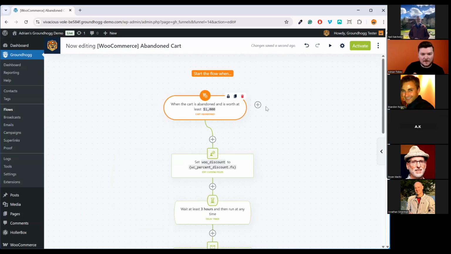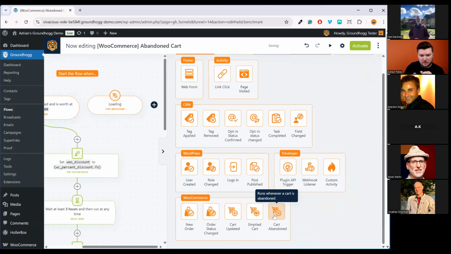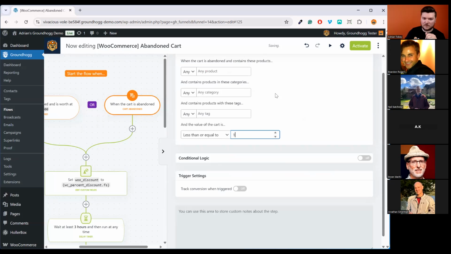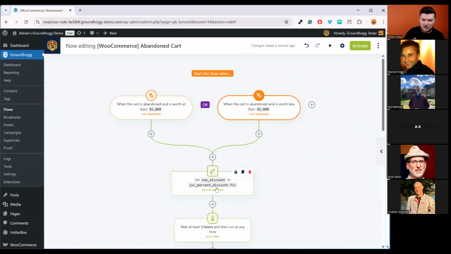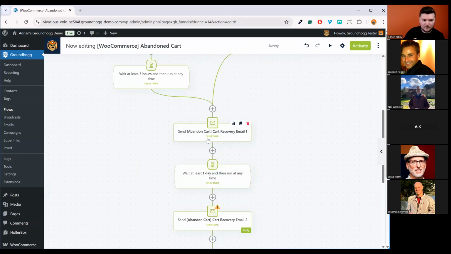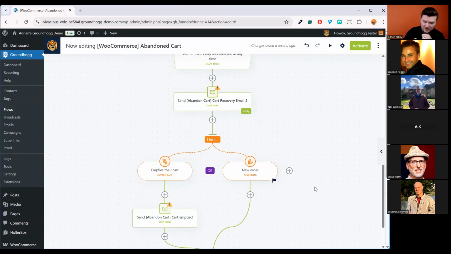And then you could add another trigger over here, and we'll do cart abandoned. And then when less than or equal to, or it wouldn't be equal to, it would be strictly less than, because we're doing greater than or equal to over there. And then you would put in the taking them down the different routes. Yeah, taking them down the different paths. Exactly. Awesome. And then, does that make sense?